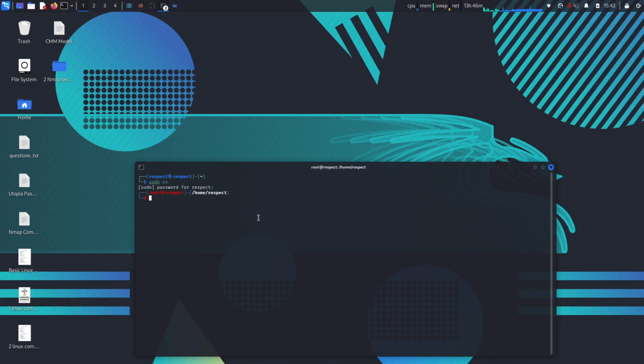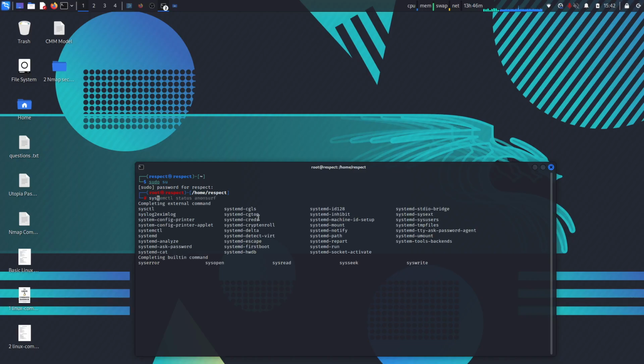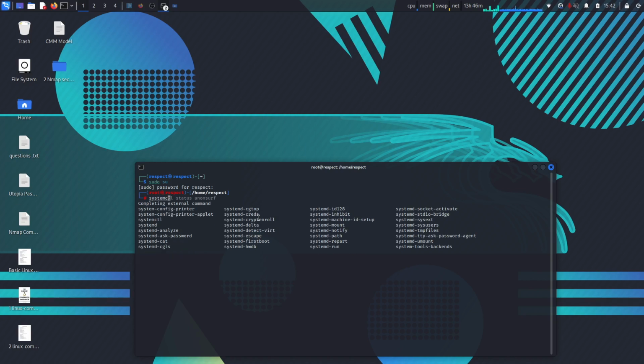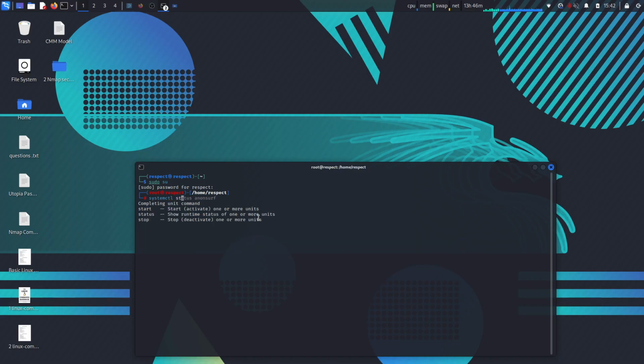Now if I type here systemctl status of SSH service, press enter. So it shows you that this is a disabled service. It means that this service is currently inactive. Active state: inactive (dead). So what is an SSH?